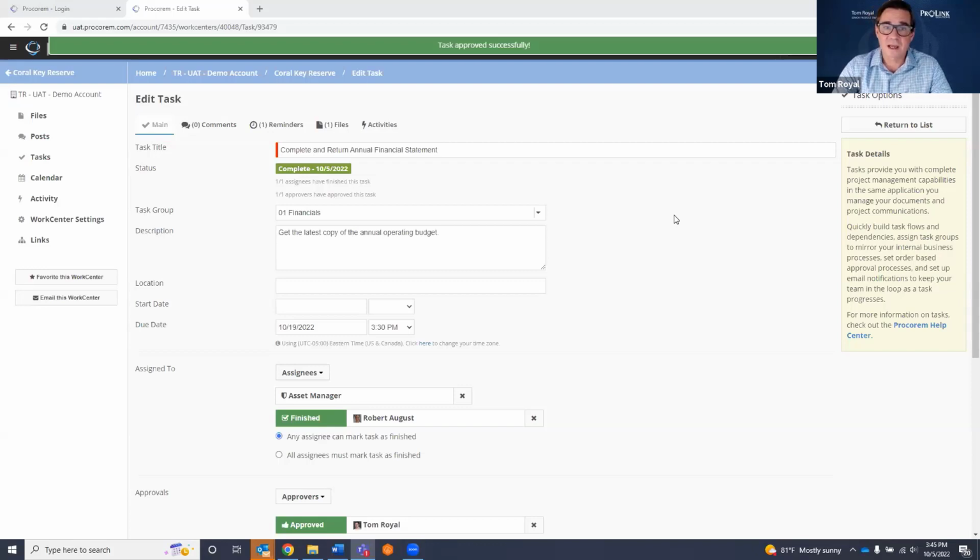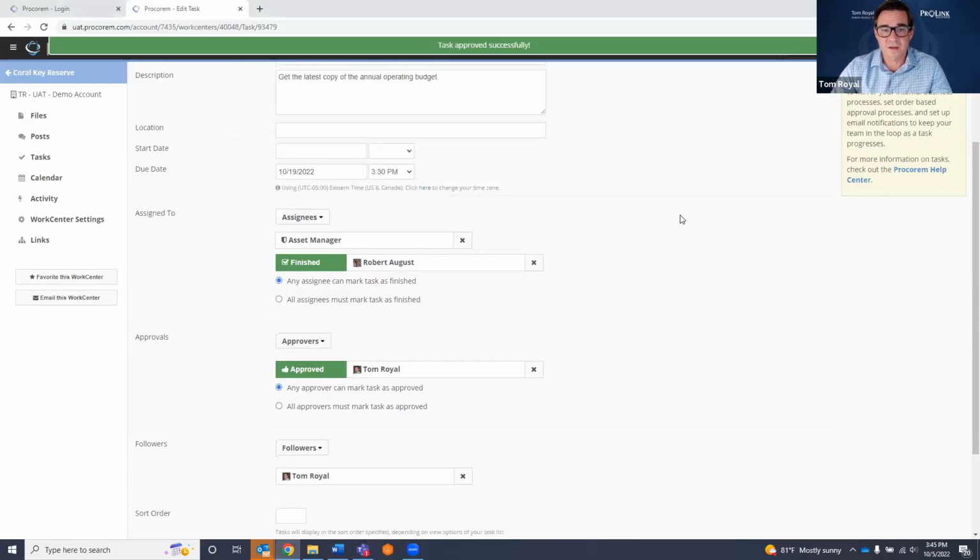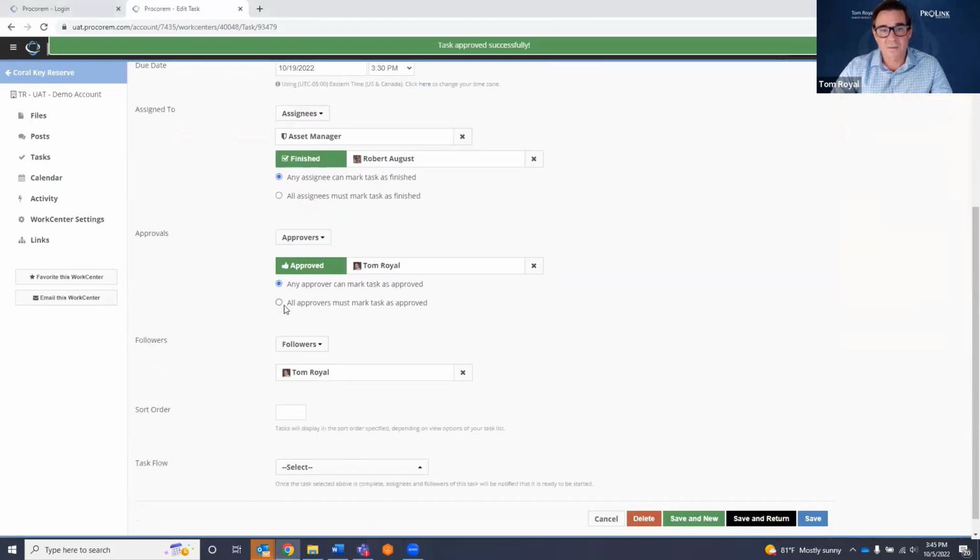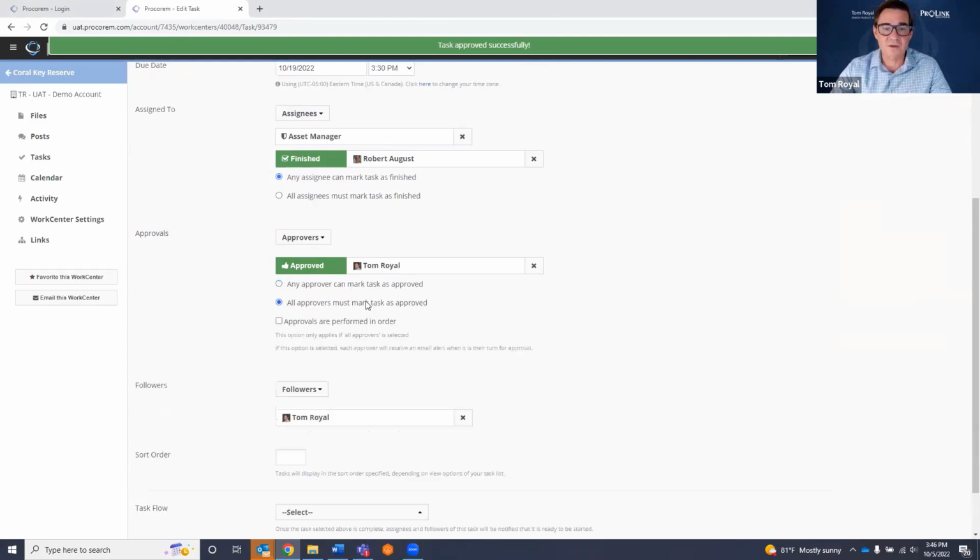You can actually have multiple approvers on a task. However, you can define it either as any approver can mark the task as approved, or all approvers must mark the task approved. So if it's set as any approver can mark the task as approved and one of those approvers approves it, that would be considered approved and complete at that time. If it's set up to all approvers must mark the task as approved, then everybody that's an approver listed on there would have to approve it.